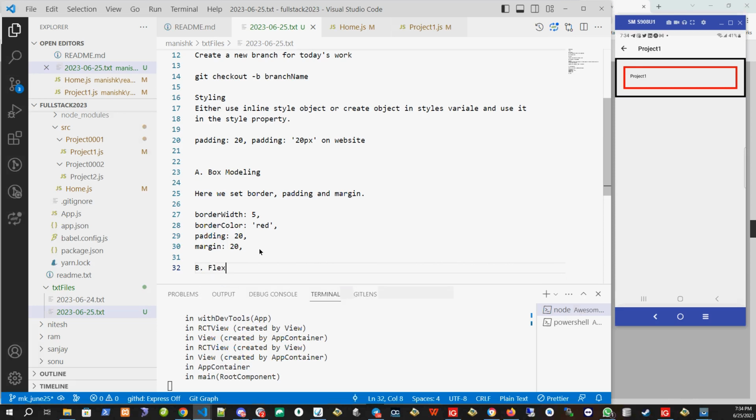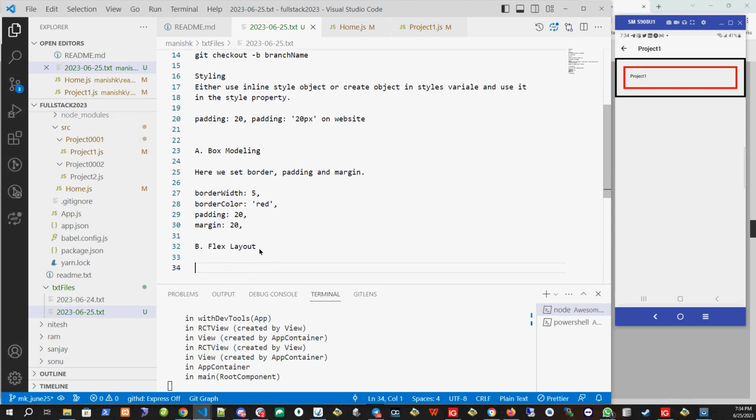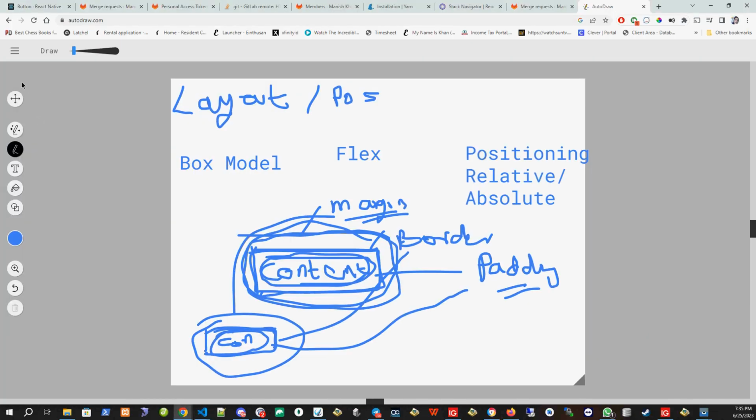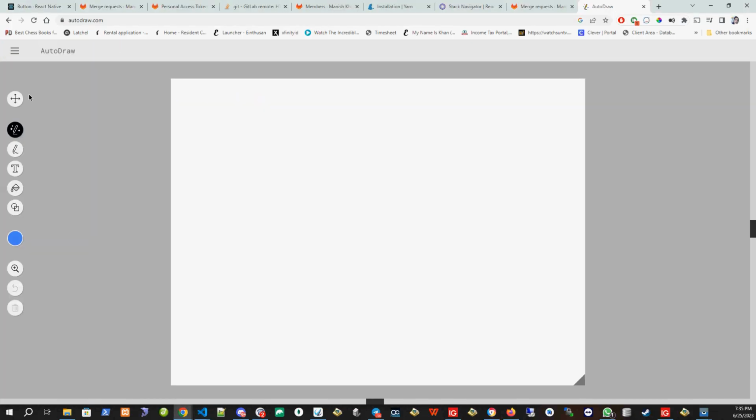Next is flex positioning or layout, the flex layout. To understand the flex layout, let's first try to understand the layout of the flex, and then we can work on it. Let me open the diagram and empty this one. Now we will talk about flex.